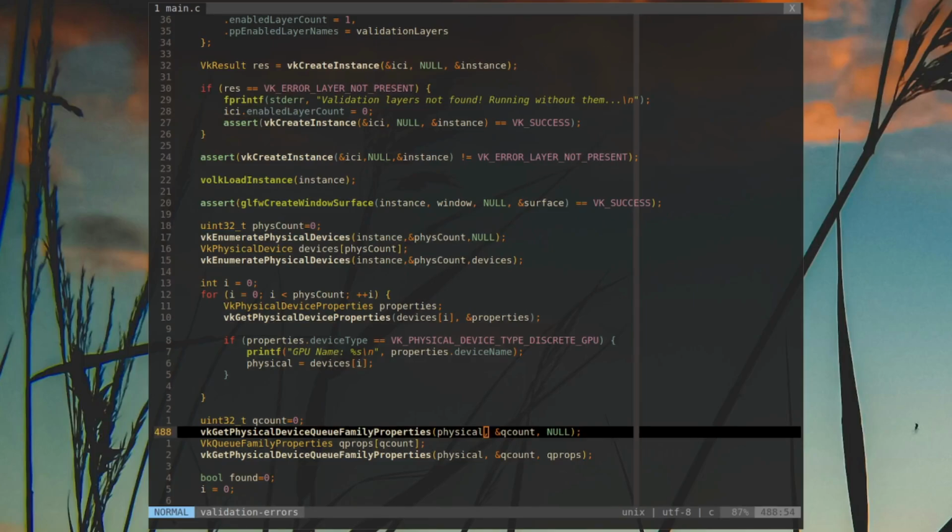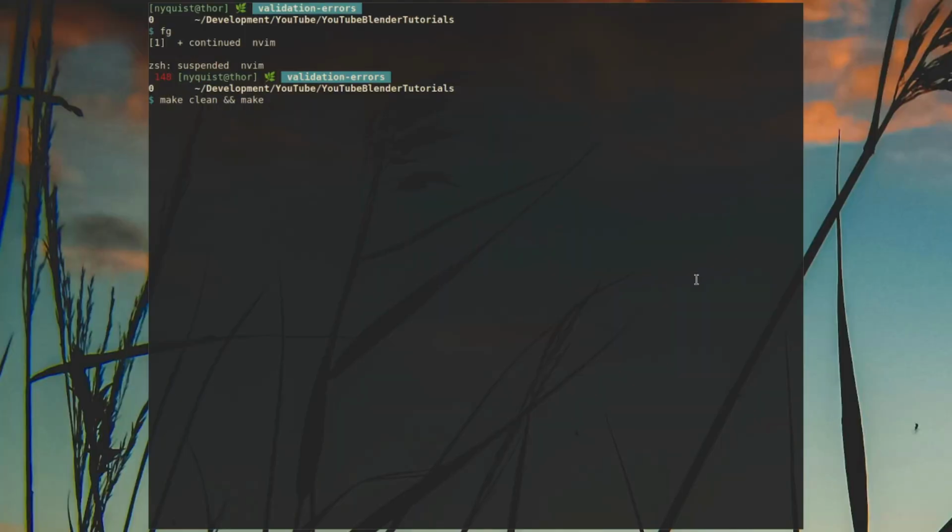Now I figured it'd be a good time to cover validation layers, because the code we ended with in the last video has some issues to it, and your triangle might not have shown up at all. So I'm going to build and run. Actually, I'm not going to build and run.